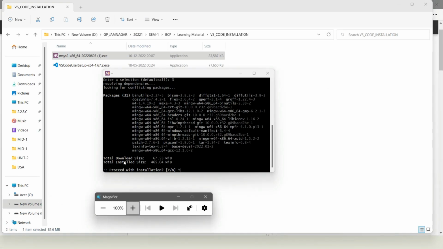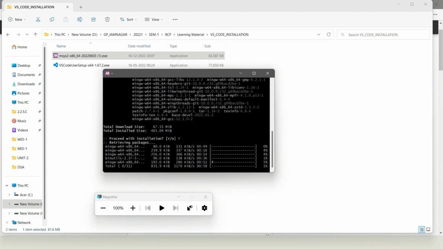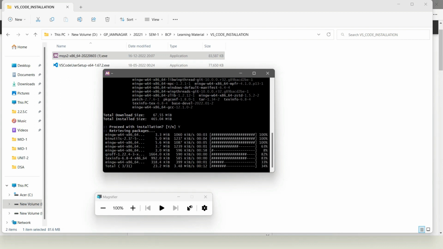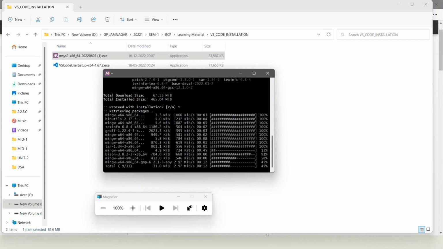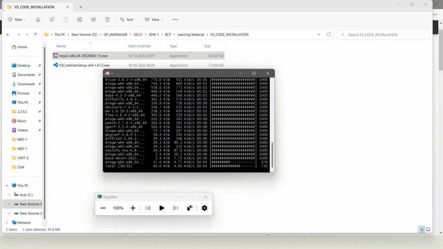Once you enter Y, you will get this installation. It will automatically retrieve packages from the internet and automatically install them. You do not need to select anything while installing, right? It will take some time. If you have a fast internet connection, then it will be installed within a minute, right?